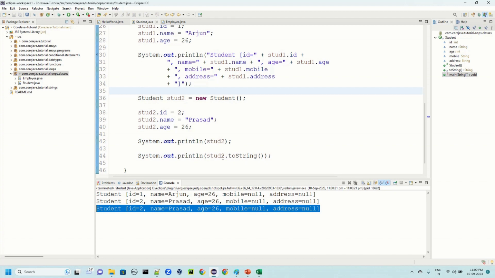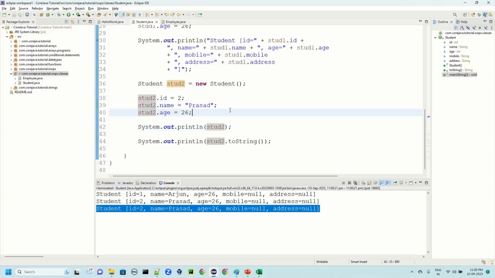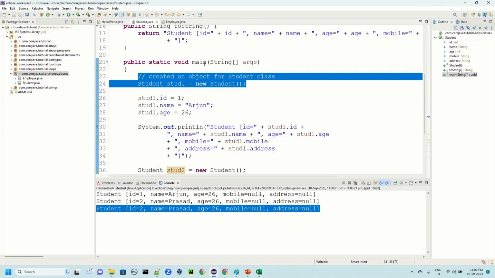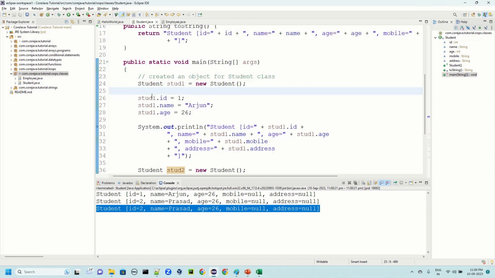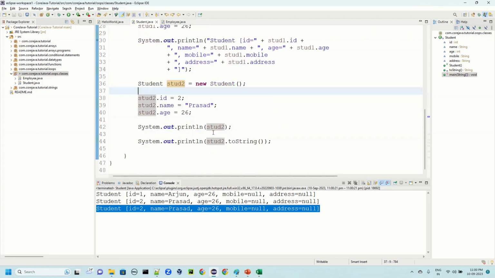You are calling the toString method because an instance of an object can hold methods also. So that is how it is. In this session, we saw how to create an instance of a class, or an object of a class, we can call it in any way, and how we can set values to that object and how we can print the values.